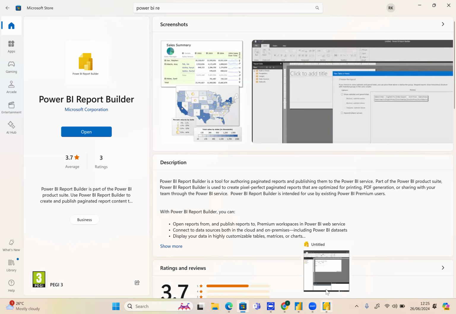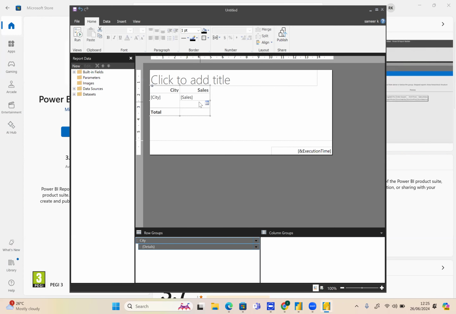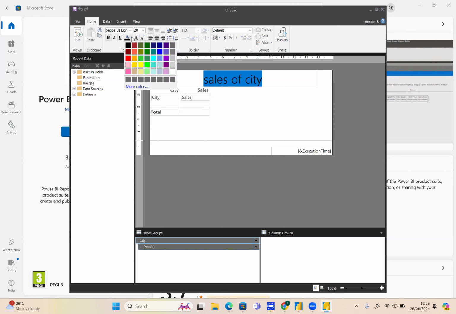Now get into your Power BI Report Builder. This is the structure of the table. You can add the column name. So, Sales of Cities. I can just format this. I can add some coloring, bold, whichever I want, I can add.